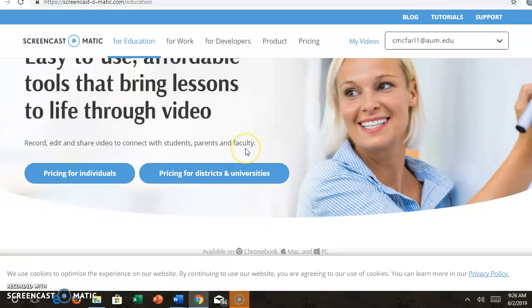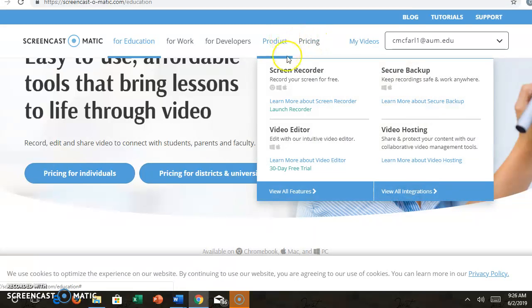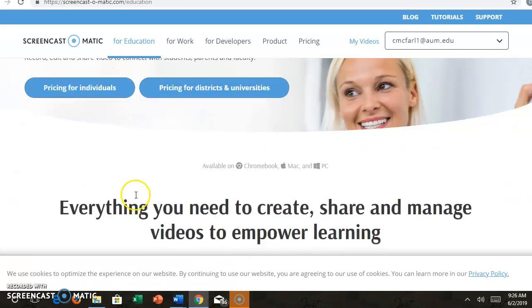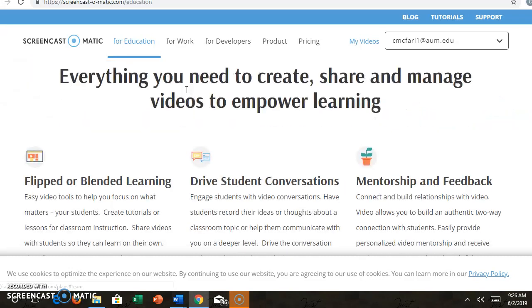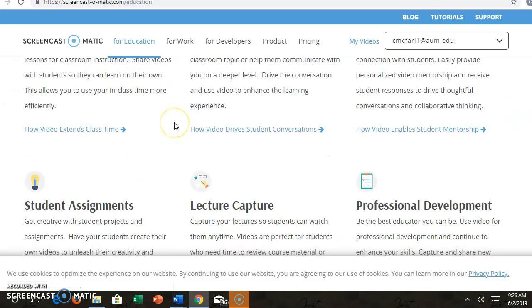If you want to edit and have more features, you do have to pay. Here is the pricing, and there are different products that you can get. This is what I chose, and I was able to record my screen for free. But there's pricing for individuals and pricing for the universities and schools, whichever one you would want to use. It also gives you some examples of how to use it.